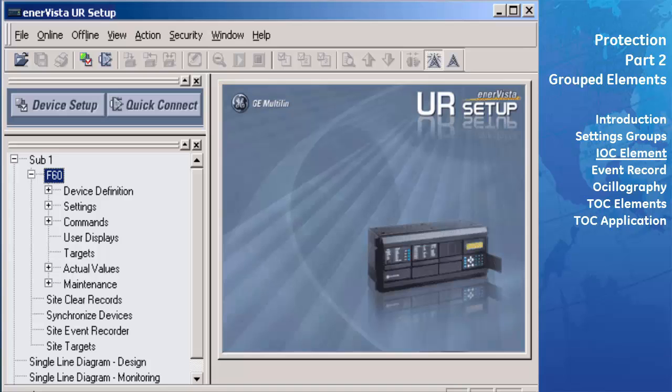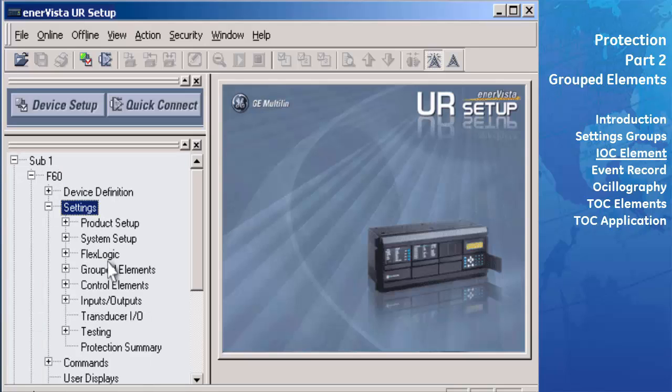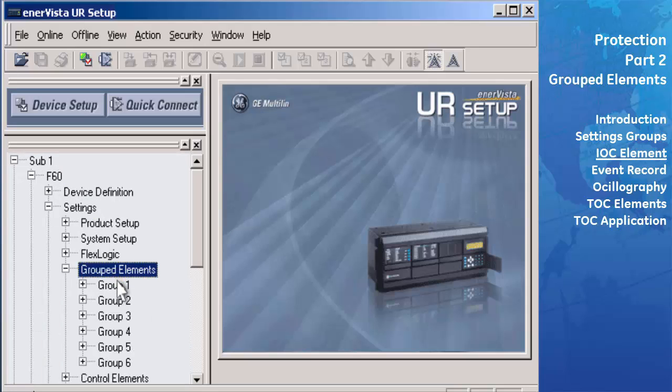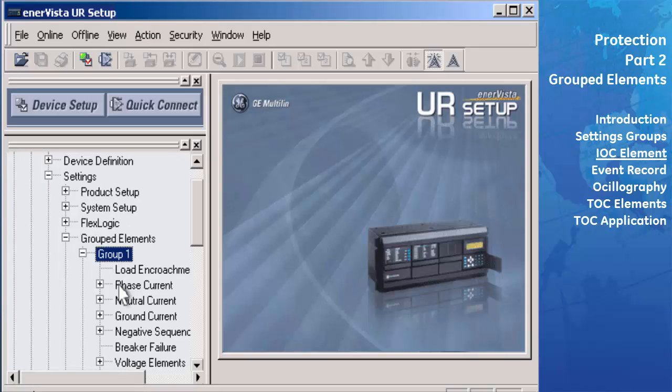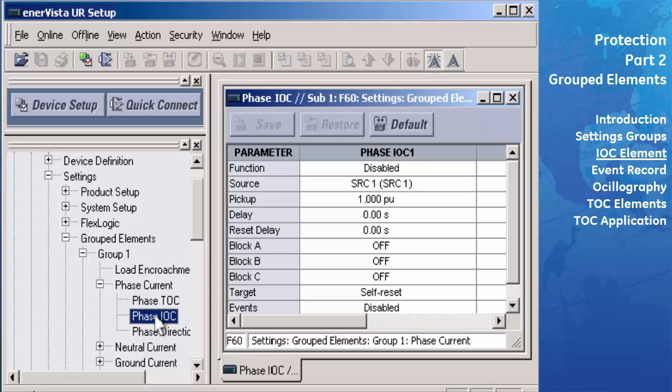The IOC element must first be configured before it can be used to detect an overcurrent condition. Open the IOC Settings menu found under Settings, Grouped Elements, Group 1, Phase Current, and Phase IOC. In this window, you will see 2 IOC elements for each set of current inputs you have in the DSPs installed in your relay. In our case, we only have one DSP installed that has one set of current inputs. Therefore, we will have 2 IOC elements in this group.